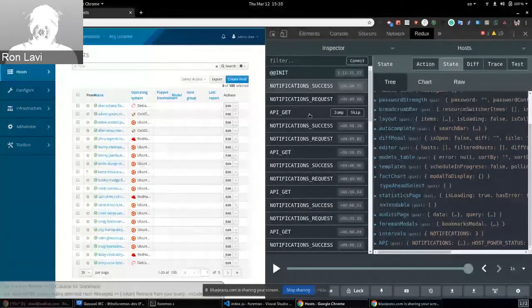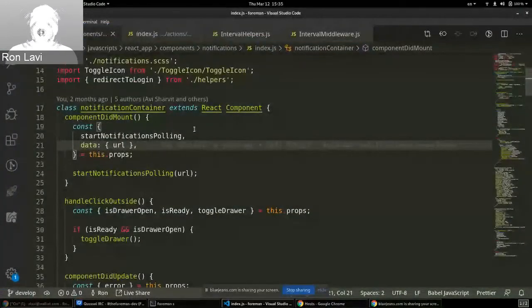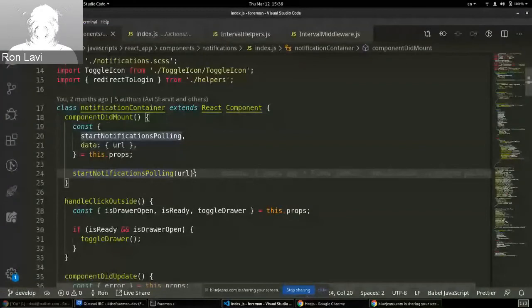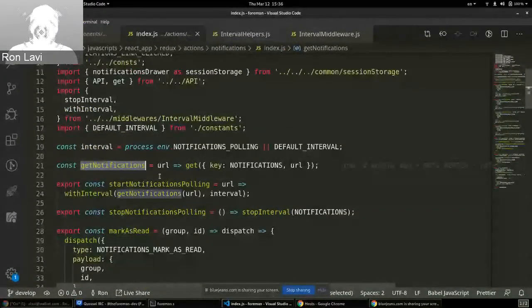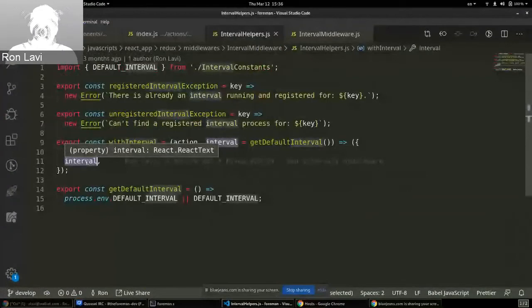If we go to the notification component, we can see that as it starts, you can see the start notification polling. It receives a URL, and it's actually a very basic action. We are using the get from the API middleware. This is how to import it. And to add it to an interval, you can add the interval key, or we can use the withInterval helper, which basically just adds the interval key, and you can even not mention it. It will use the default interval, just in case.